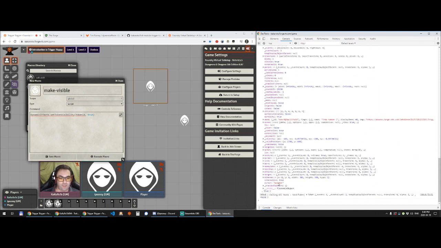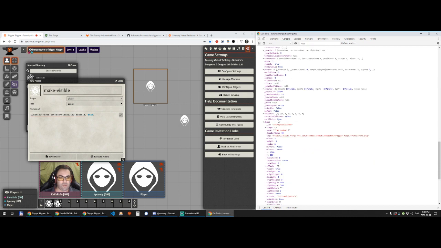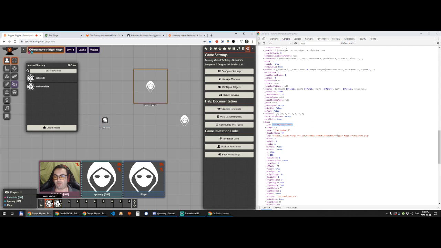I don't see ID. Well, then I'll go look into data ID. There you go. So I can do this. So token visibility becomes true. Make visible, I called it. So let's make this thing transparent. Let's move this dude.